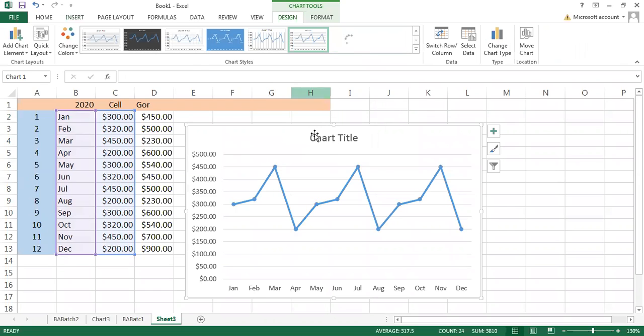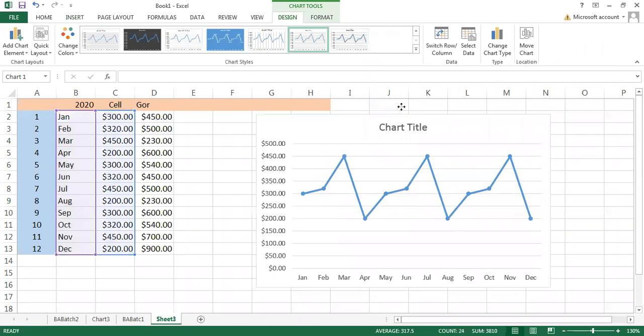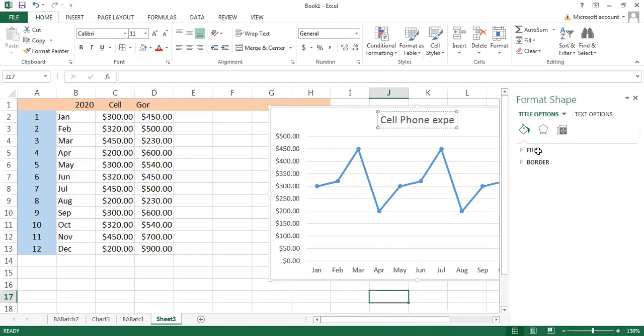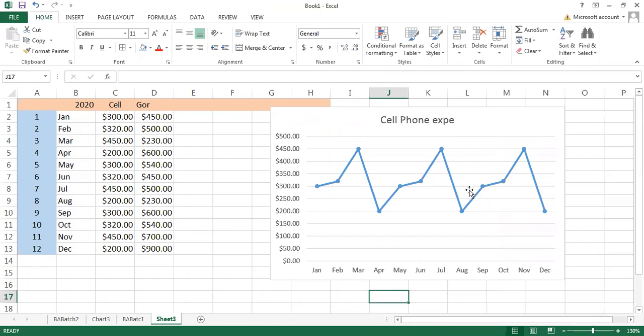I'll create, let's say, a line chart. Yeah, this is my line chart, right? So let's say this is my cell phone expense. What I can do is understand overall how my cell phone payments went, how I spend on a cell phone.